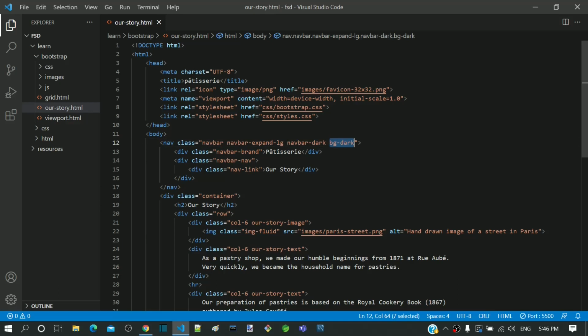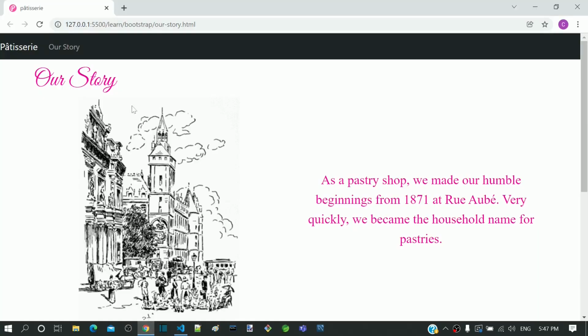For the div with shop name, navbar-brand is applied. For the next div, navbar-nav is applied. Then for our story div, nav-link is applied. After application of the styles, we can see the navigation bar with black shaded background color. The shop name Patisserie is the brand name and our story is the navigation item. We can see the font color of the text is in white.